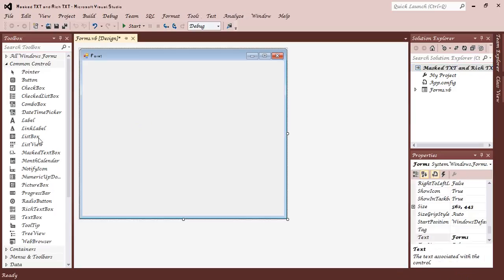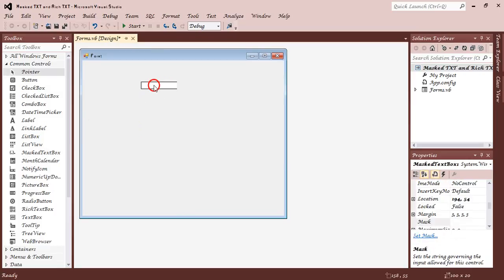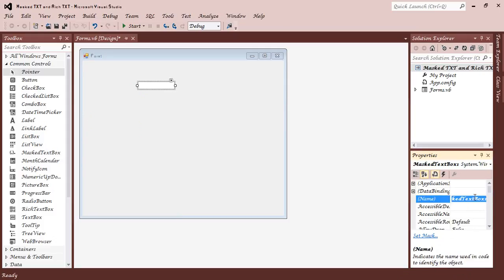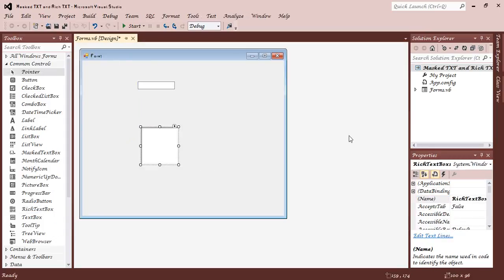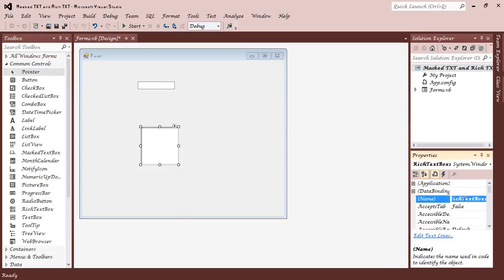So I'll add a masked text box here and call it MSK. Let's say font. Then I will also add a rich text box here, and I will call this rtxt. Let me call it license. Simple stuff.